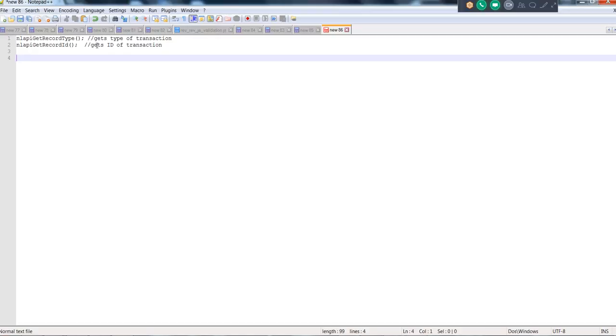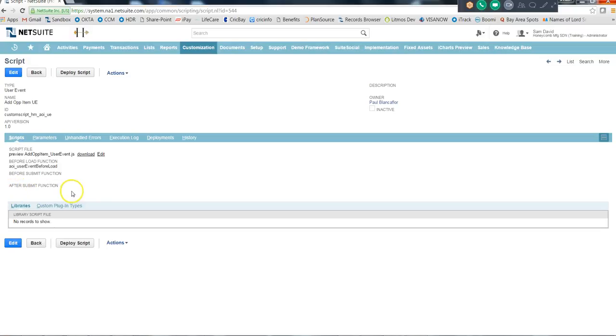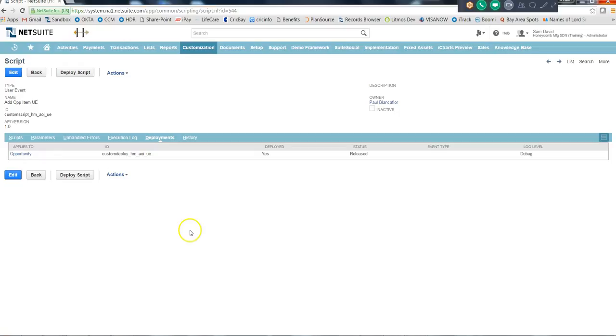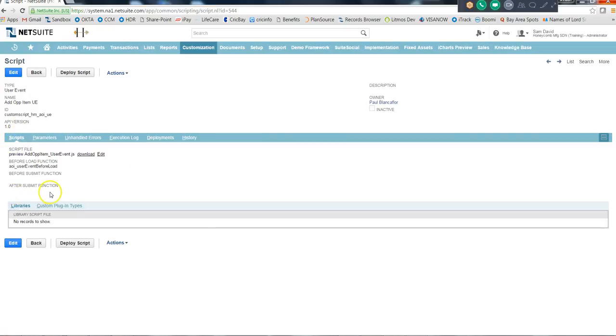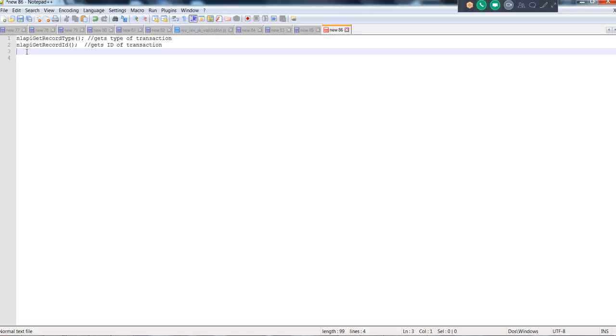So you created a script. On the script, you had an after submit function, and you deploy it on sales order. So what happens whenever a sales order is submitted? NetSuite looks for the scripts which are deployed on sales order and where an after submit function is mentioned. If there are such scripts, those functions will get triggered. After triggering, the first thing you need to do inside the function is load the record. If you want to perform anything on the record which is just saved, you need to load it. So it's nlapiLoadRecord.